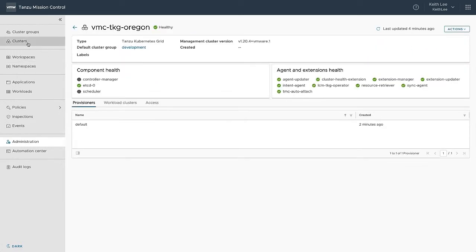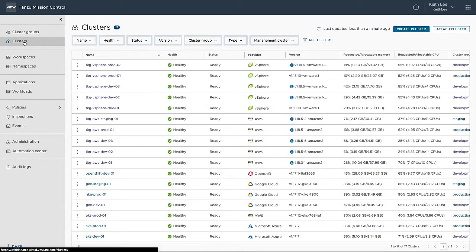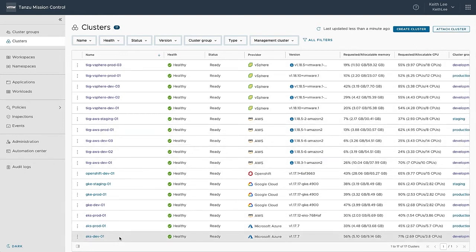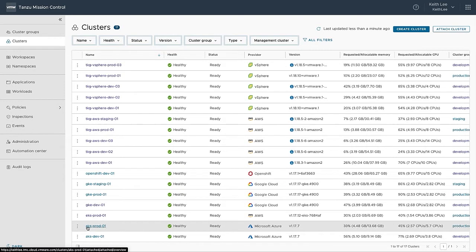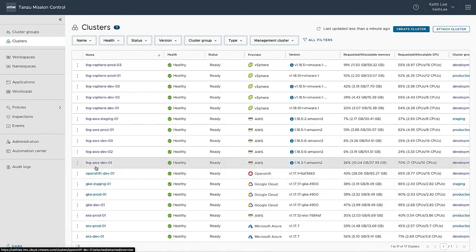Just before we create a new Kubernetes cluster, I want to show how as an operator, I can see all of the Kubernetes clusters across my organization running across many different environments. While we can create Tanzu Kubernetes Grid clusters directly from Tanzu Mission Control, we can also attach any CNCF conformant Kubernetes clusters running anywhere for not only visibility, but control of that cluster. For example, you can see here how I've attached AKS, EKS, GKE, and OpenShift clusters.